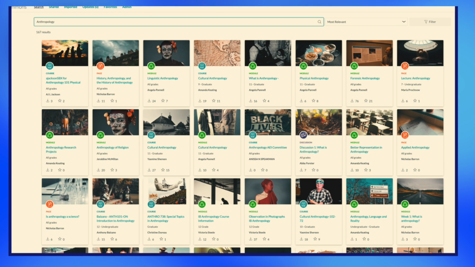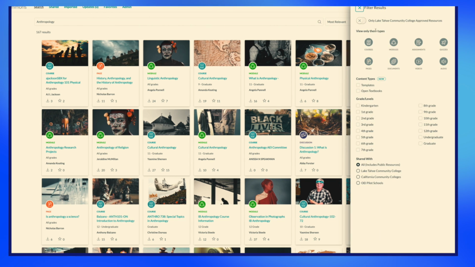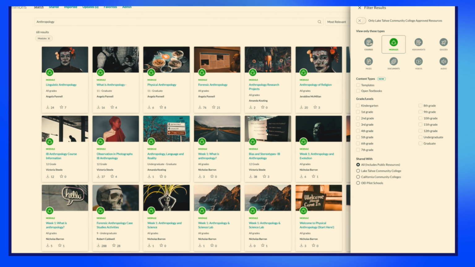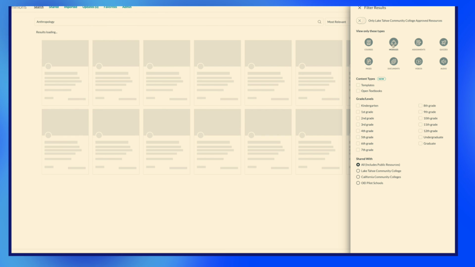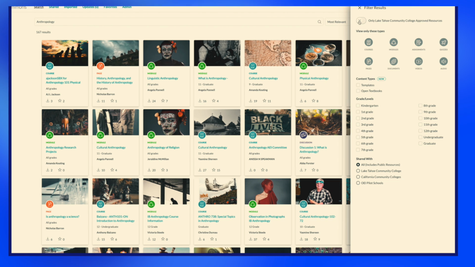Now, one of the things you can do is you can filter results up here by the type of resources. So if you only want modules, you click there. If you only want entire courses, you click there, and it adapts as you click. And so that's really great to be able to customize and figure out exactly what you want to look for. If you click on only Lake Tahoe Community College approved resources, that would also filter out some of the results.